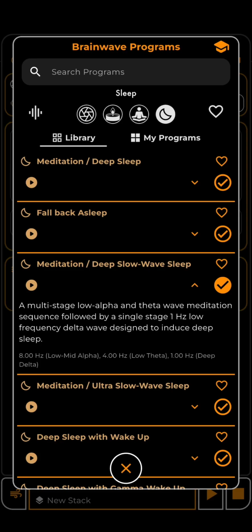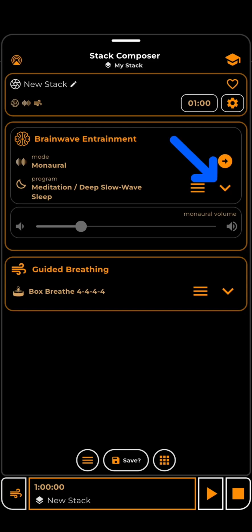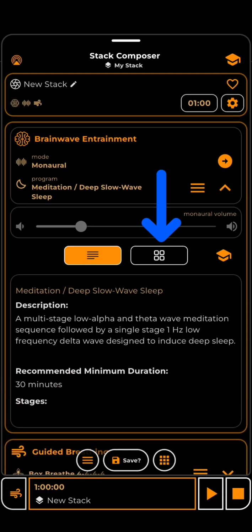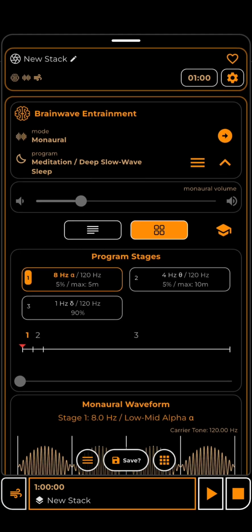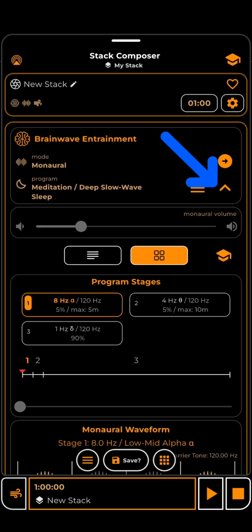Close the program selector. Let's take a look at the program details. Now, tap the stage details. We can see that this program begins with 2 short alpha and theta meditation stages, followed by a long delta wave sleep stage. The duration of each stage will be automatically adjusted according to these percentages when we set stack duration. Now, tap the arrow button again to close the program details.